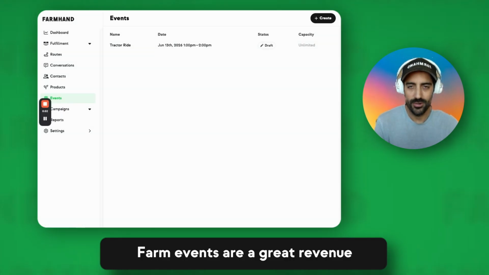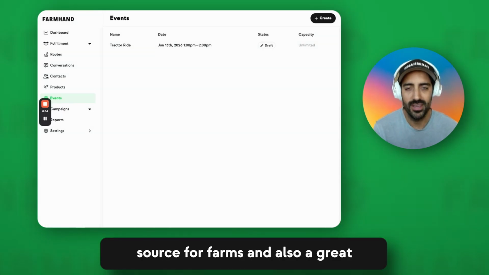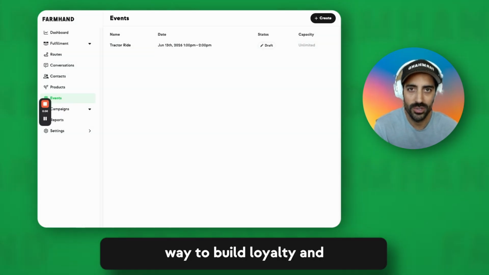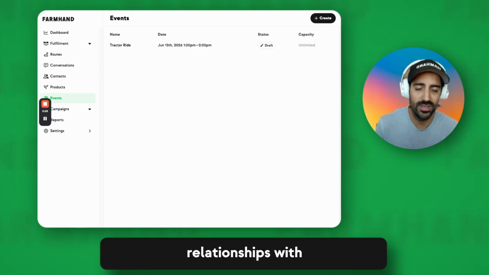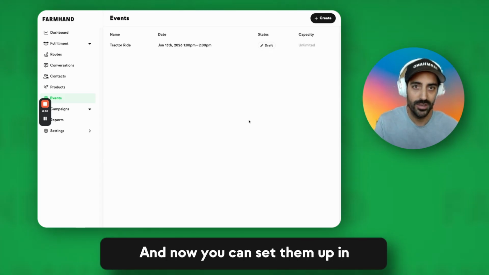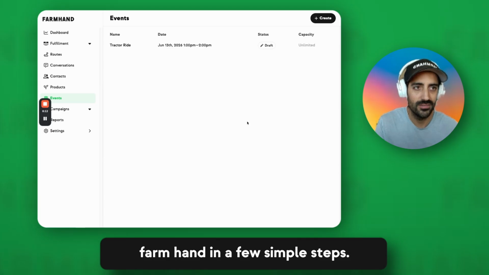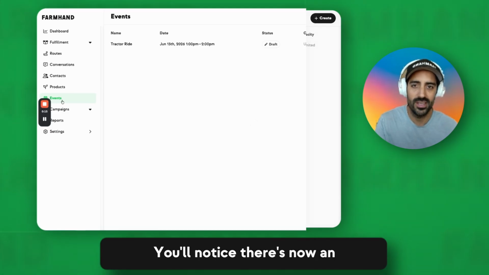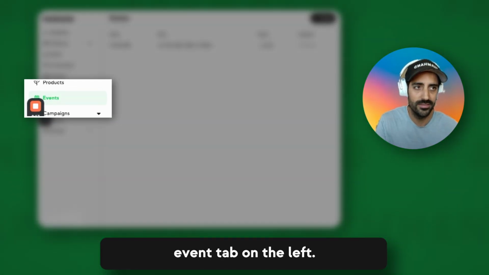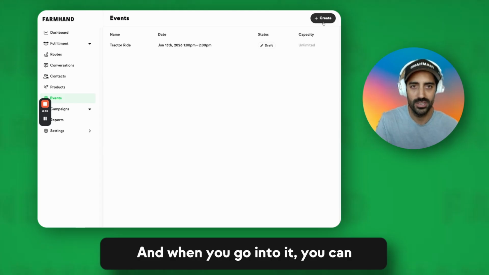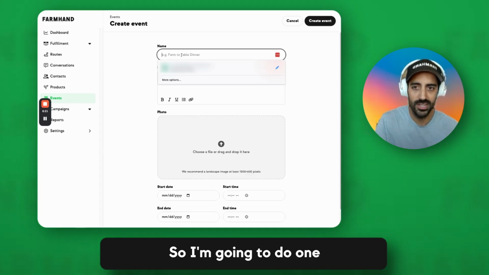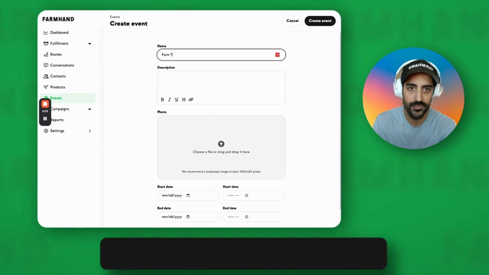Farm events are a great revenue source for farms and also a great way to build loyalty and relationships with customers in your community. And now you can set them up in Farmhand in a few simple steps. You'll notice there's now an event tab on the left, and when you go into it, you can create new events. So I'm going to do one here for a farm tour.